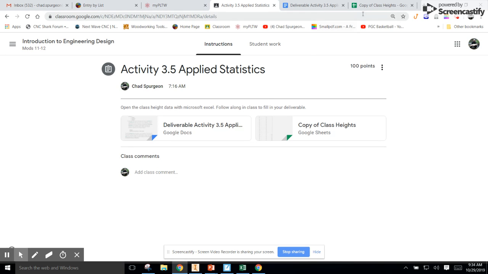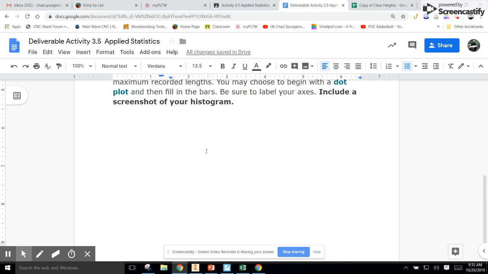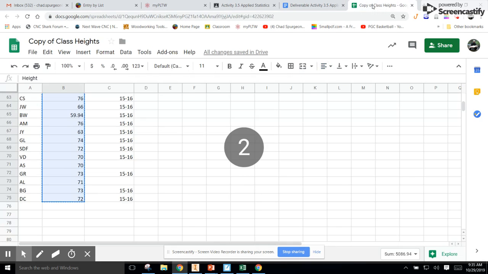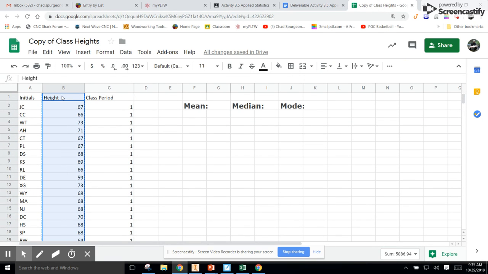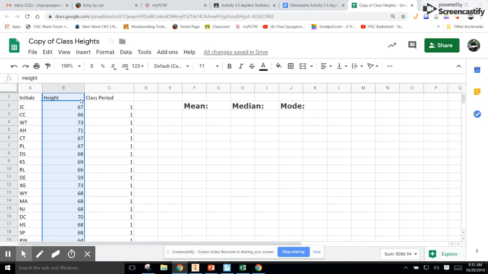So I have a deliverable. I've tried to highlight what you're actually recording and turning in to show that you've been through this exercise. And I also have a class height data. I'm going to go ahead and copy this central row. I'm not too worried about the initials or the class period.